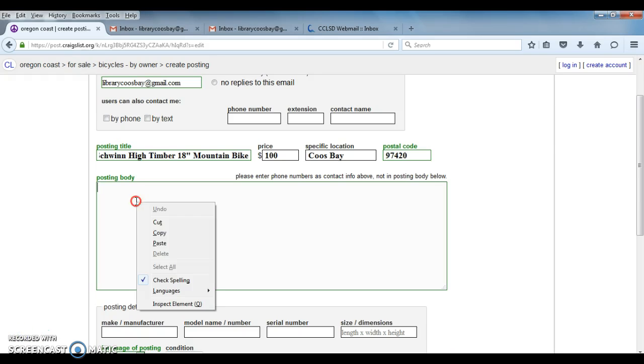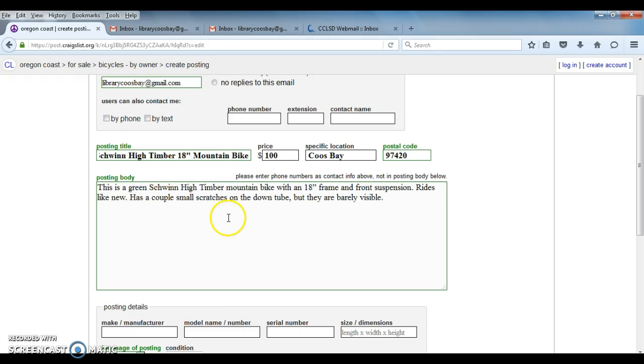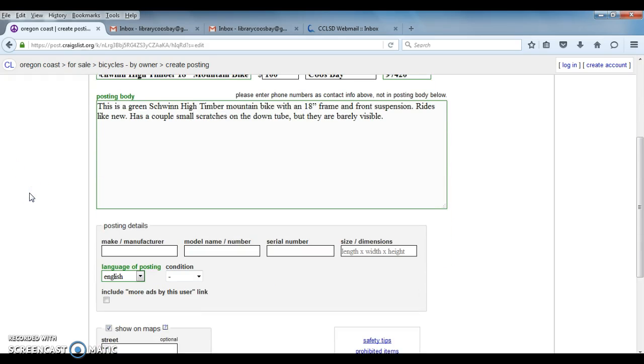Now in the body of your ad, which I'm just copying and pasting since I've already pre-written it, make sure that you give a good, accurate description. Don't be too brief, but definitely don't make it very long if possible. A couple or three sentences, but make sure you describe any damage to your item or anything you know they would want to know, so they don't show up and feel like it wasn't as advertised.